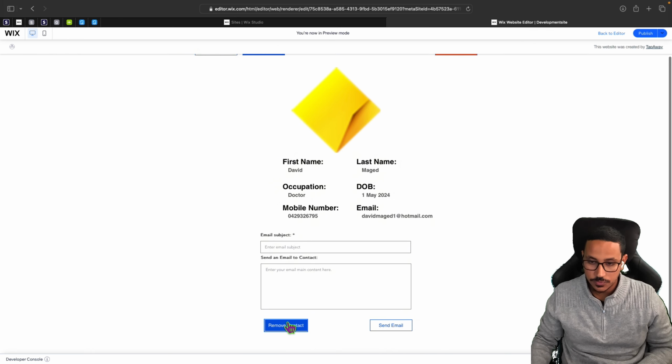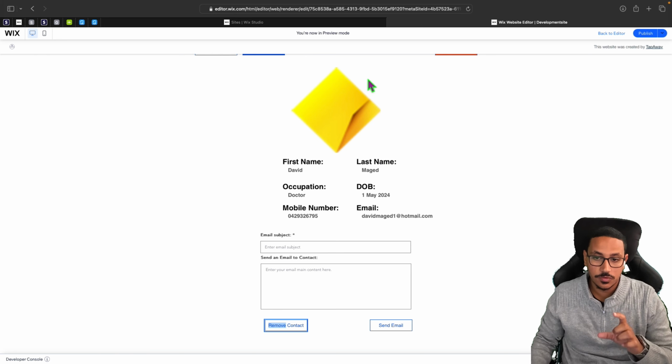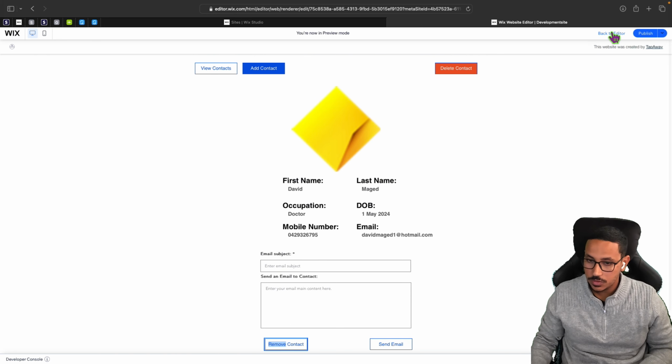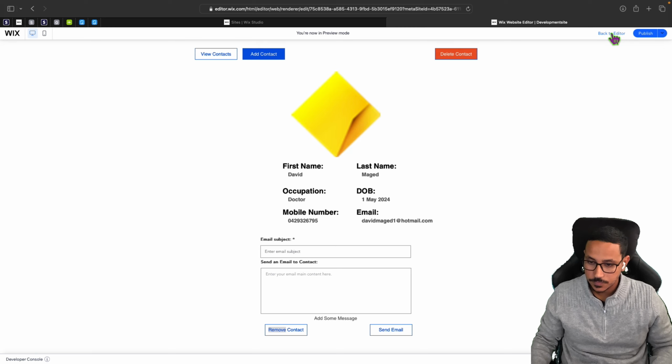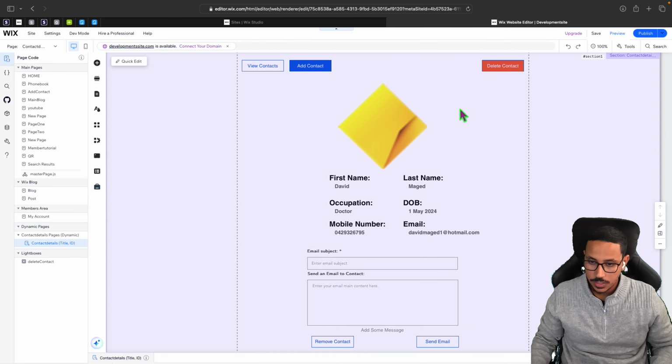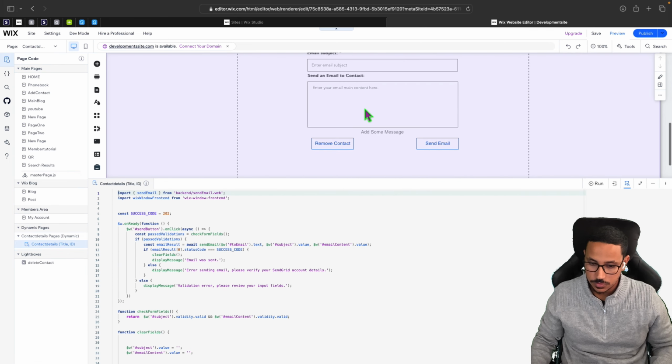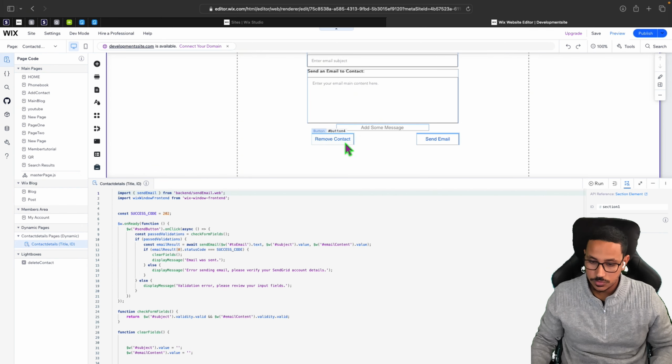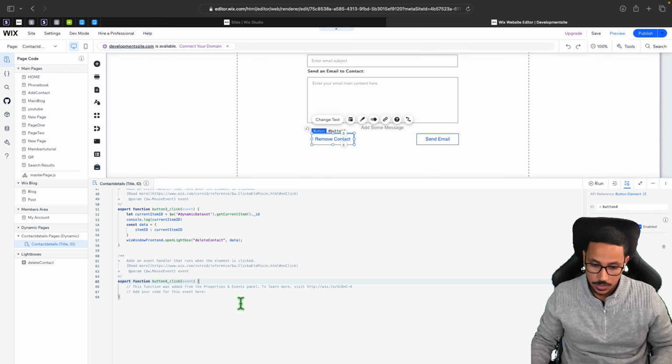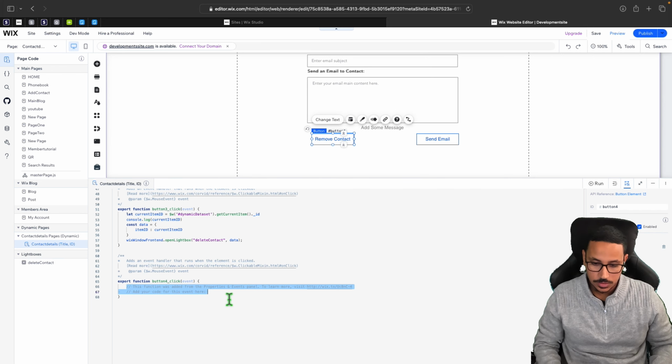So right now, if I click on remove contact, nothing happens. The buttons don't work. What we will do is we'll add some functionality to this button. So when it's clicked, we only delete that item based on its ID. So to do this, let's go ahead and click on back to editor. And it will take us to this page over here. And the first thing that I'm going to be doing is I'll click on remove contact, I'll click on click and click enter, and I'll add my code here so that only this item gets deleted.